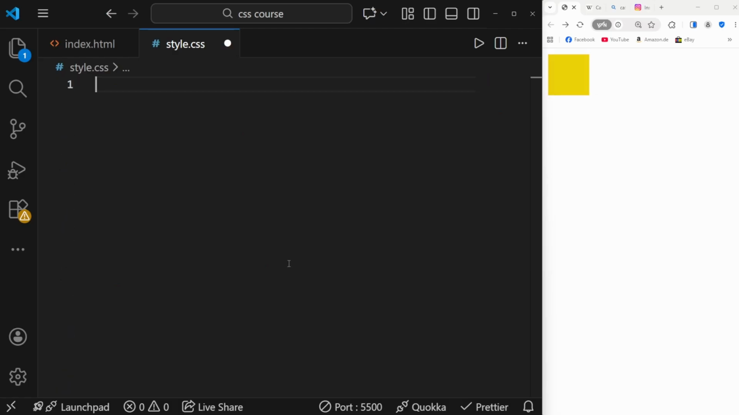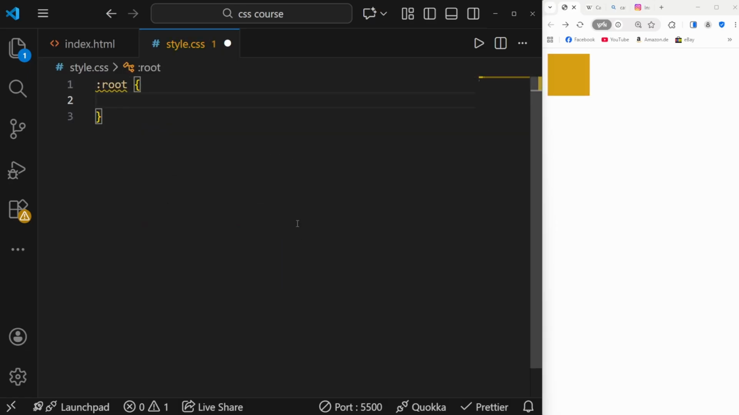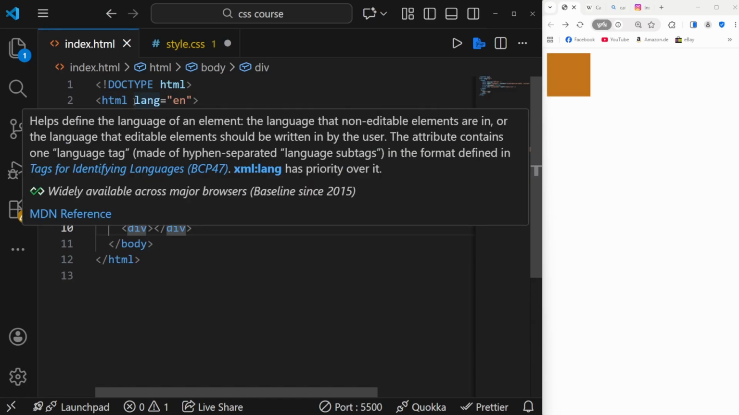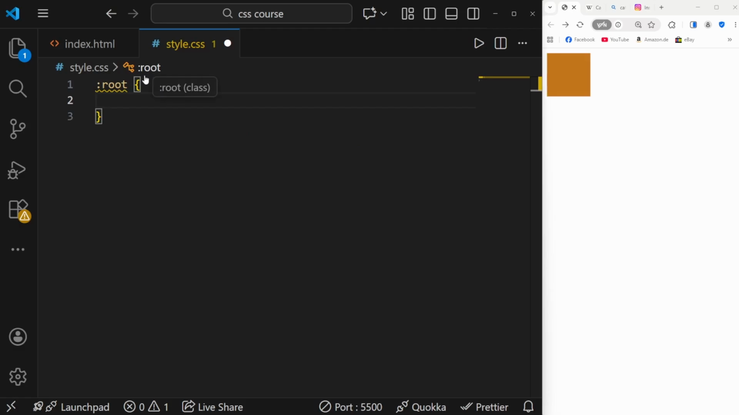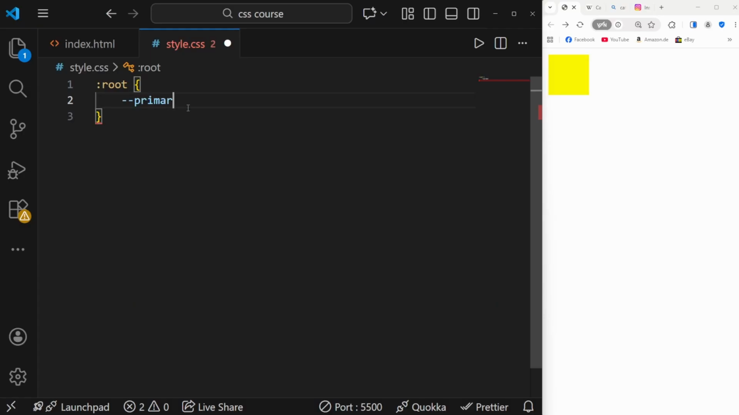Let me also introduce you to a super important concept that is called variables. By saying :root, we target the root element. The root element is usually this HTML element, because this is the root of the entire document, because everything is within this HTML tag. And within :root, we can now usually define our variables. We define a variable by saying -- for example, and now we can define a variable name. So --primary-color, for example, could be a variable name, and this could be just yellow.